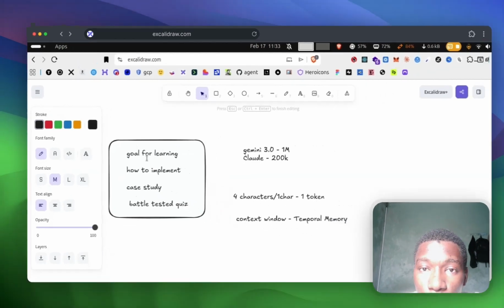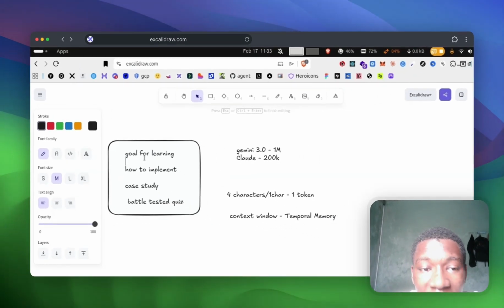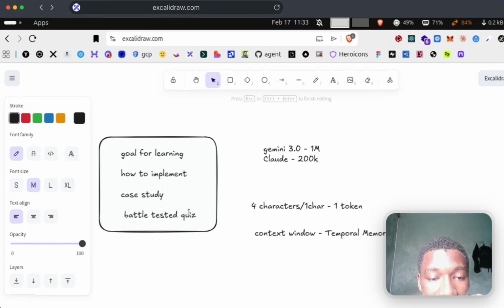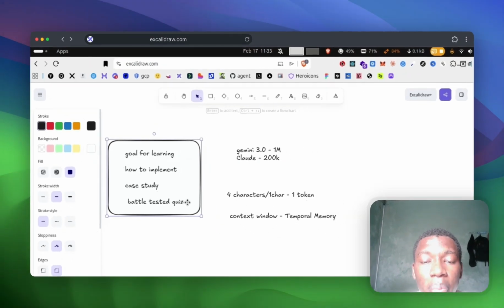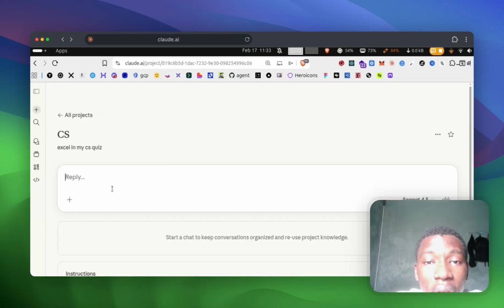You have to understand the context window, the learning phase. This is very important. The goal for learning, how it is going to be implemented in real time, and then a case study. The case study is like a note, and then the battle-tested quiz, plus how you learn. How you learn is very important, because if person A learns by doing something different, you can't say okay, because that person is a shark, I want to implement that same thing. No. And how do you achieve that? You can just ask AI to test you with some questions.